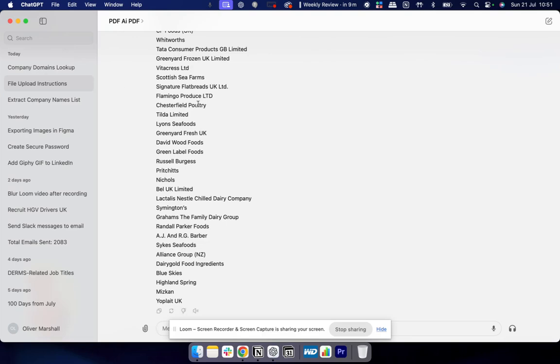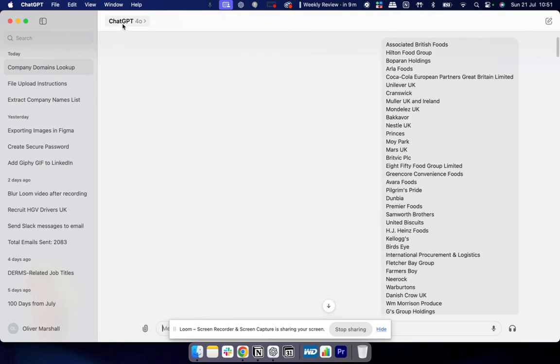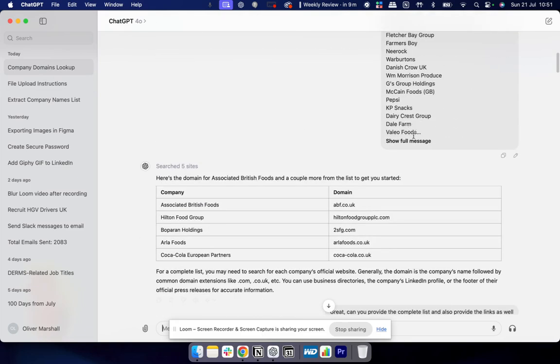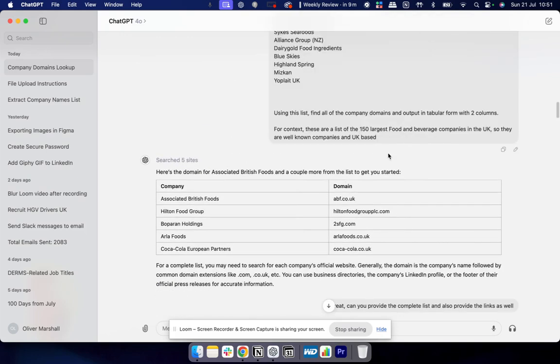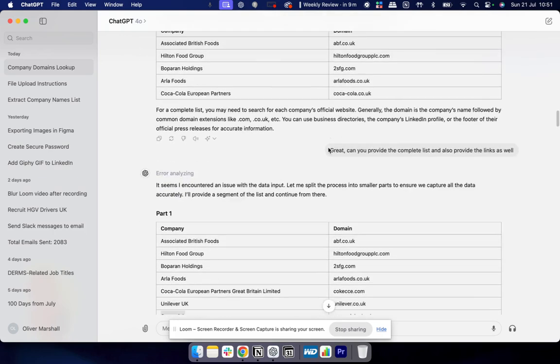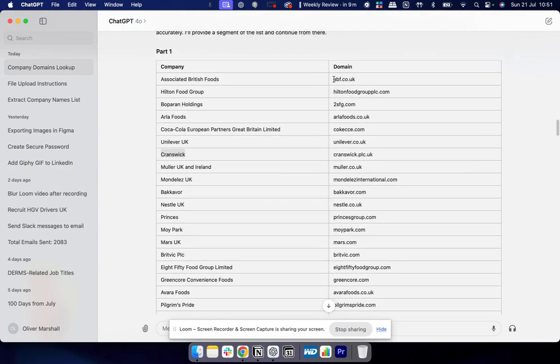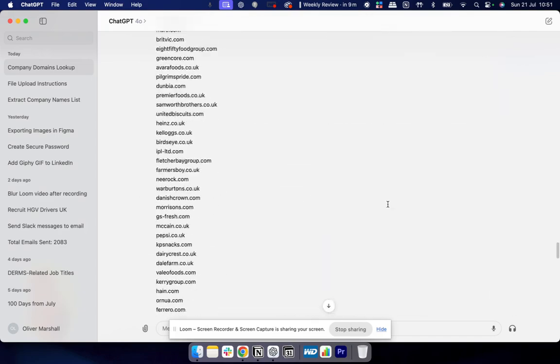I took these names, copy pasted them, and went into ChatGPT, into just regular GPT 4.0. And I just said, can you find a list of these domains? I gave it some context so that it knew to look UK specific for these. And then it pulled out a list of all of these domains.